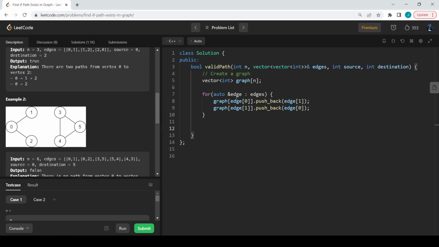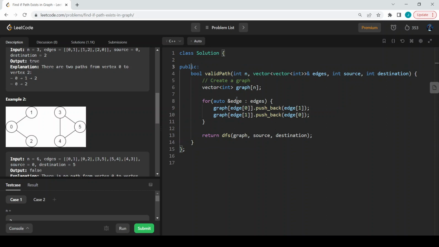Now we can do a simple DFS. Return dfs of graph. We can pass n. I think we don't want n. We can pass the source and the destination. And what we can do here is we also want a visited vector, else we will visit the nodes endlessly. So we can have a vector of int visited of size n. We can have it as 0 initially, and we can pass this visited as well.